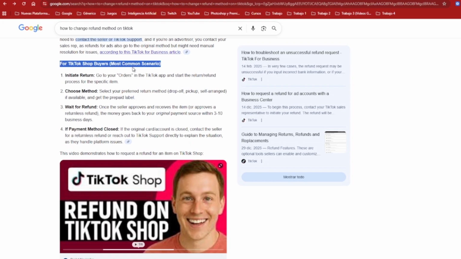For TikTok Shop buyers, the most common scenario, step one, initiate the return. Go to your orders in the TikTok app and start the refund process for the specific item. Choose method, select your preferred return method, drop-off, pickup, or arrange if available, and get the prepaid label.